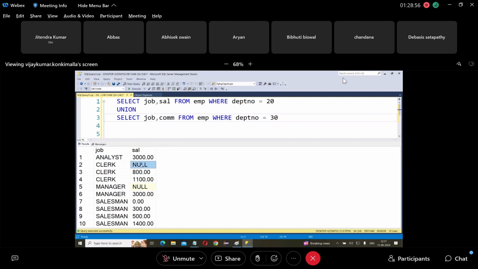Salary 3000, null commission. Then from the second table it is selecting job and commission. From the first query it is selecting job and salary, and from the second query it is selecting job and commission. These nulls are the commissions. Okay, understood. Next.